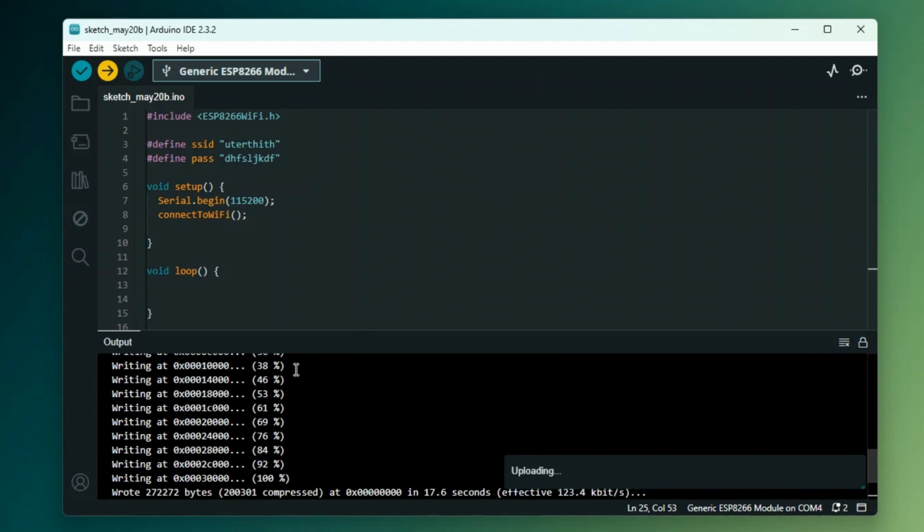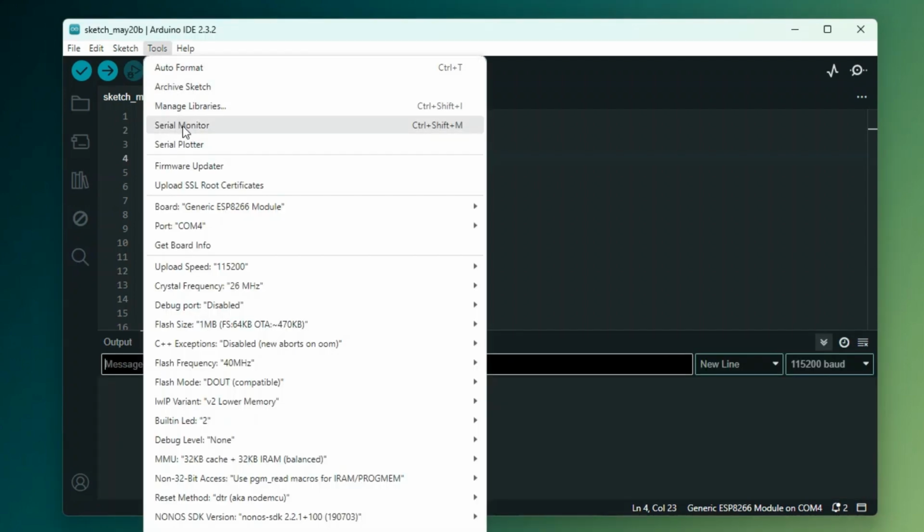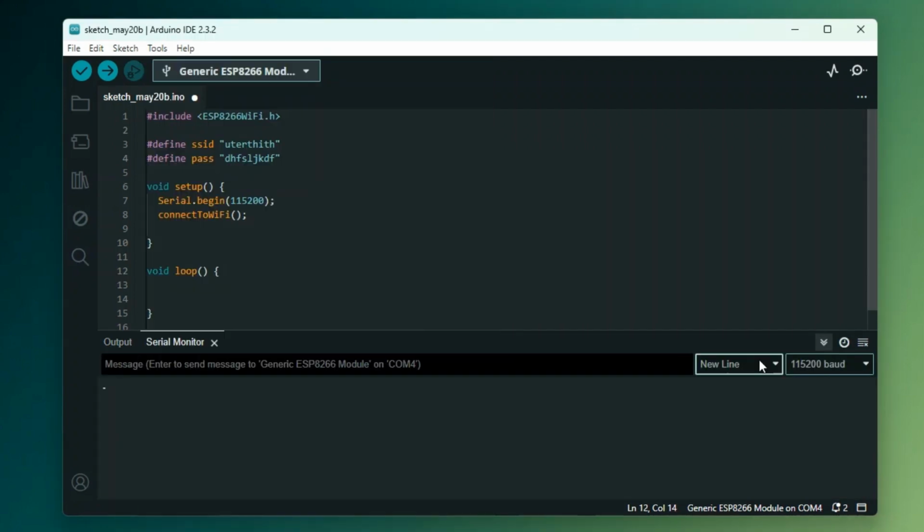We can open the serial monitor with Ctrl-Shift-M, or alternatively go to Tools and click Serial Monitor. And now let's wait for it. Successfully connected to Wi-Fi. There you go. It's that simple. Now in the next videos, we will look at what we can do with this.